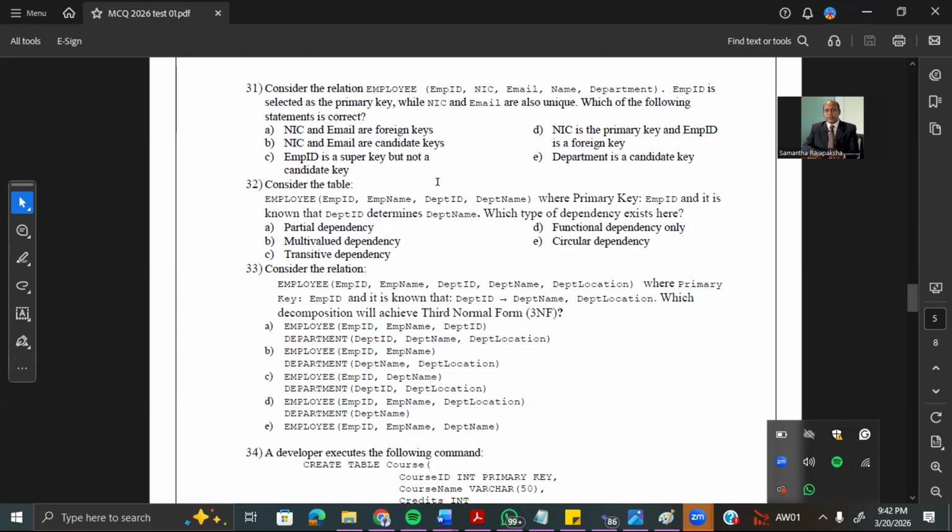So remember, here the answer is that NIC and the email address are candidate keys. That means the possible primary keys. In a table, the possible primary keys we call candidate keys. Therefore, here NIC and email are basically candidate keys, the possible primary keys. So the answer is B.